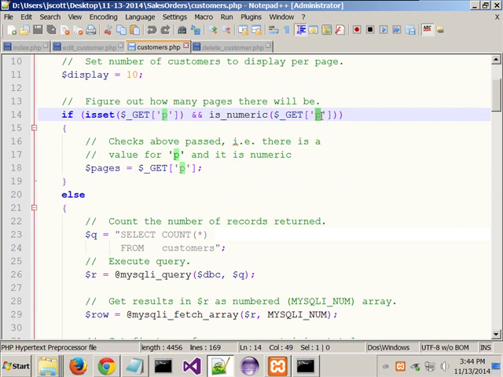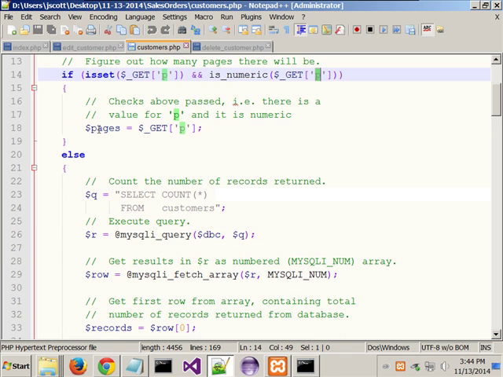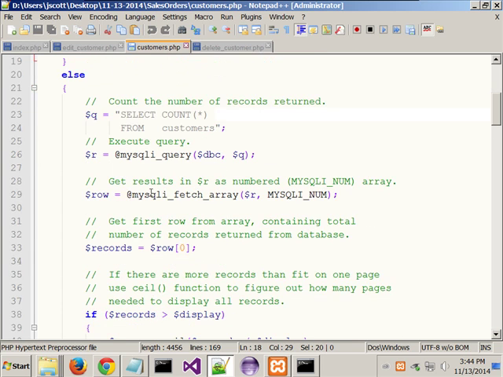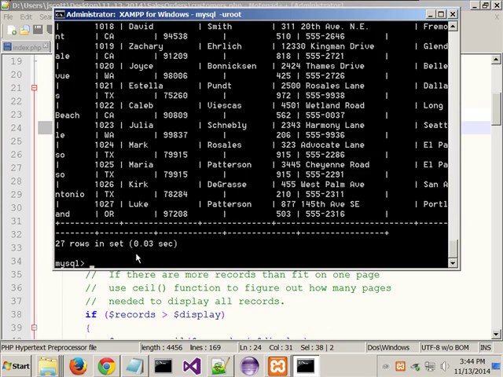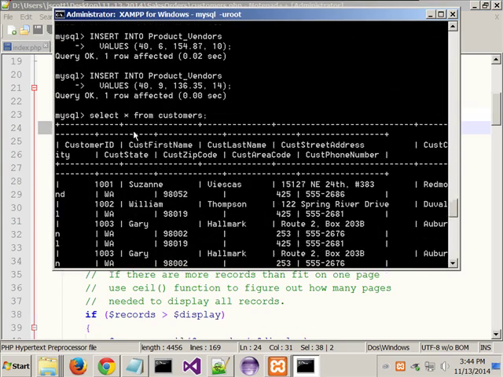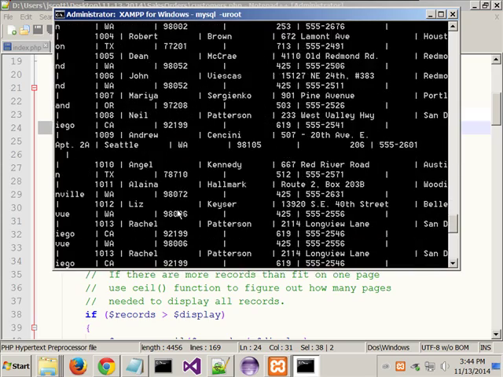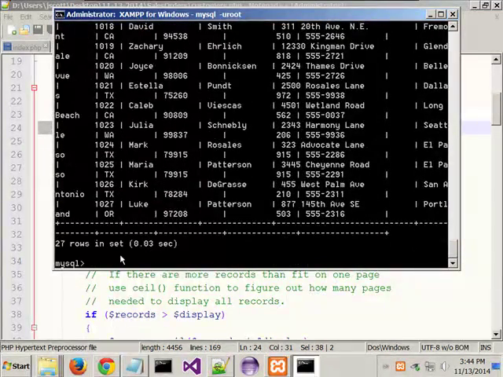Okay? So that's what this variable is holding, how many records we're going to have in here. And is it numeric? Do we have something? And if we do, then we're going to start to figure out how many pages we're going to have. Then, I don't know if you remember this or not, but again, as always, there's kind of a method to my madness. I ran this for you first. Said select star from customers, and you got everything, all 27 people.